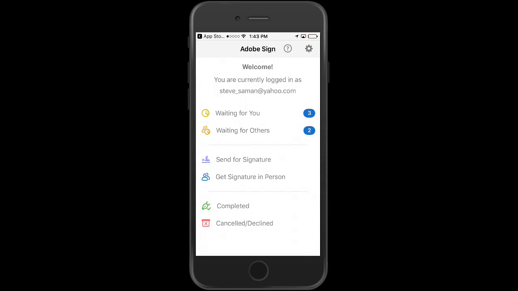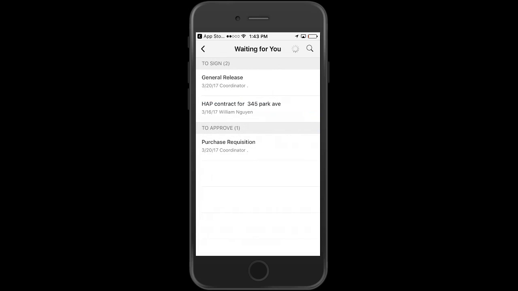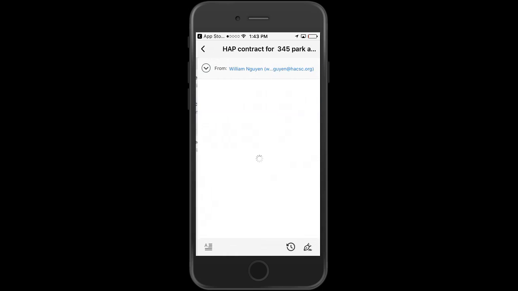And now we could jump into the critical functionality of this application, starting off with the Waiting for You section. In the Waiting for You section, you could go ahead and click and you will see all the documents that require your signature, approval, or just your attention in general. I could go ahead and click on the purchase requisition or general release if I wanted to get any of these taken care of. So I'll just select the contract.